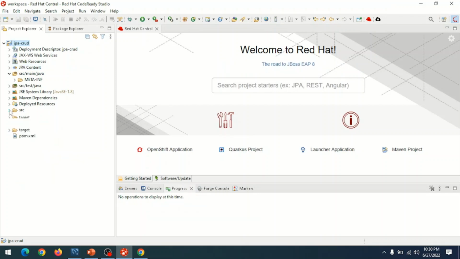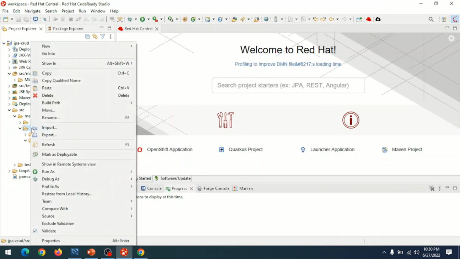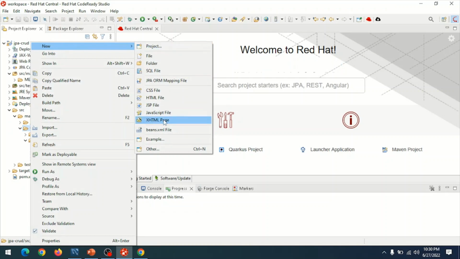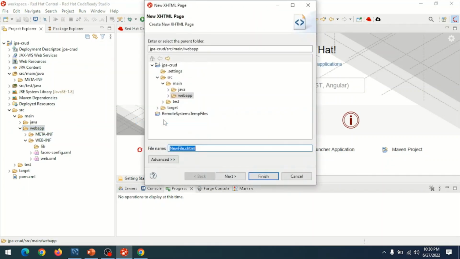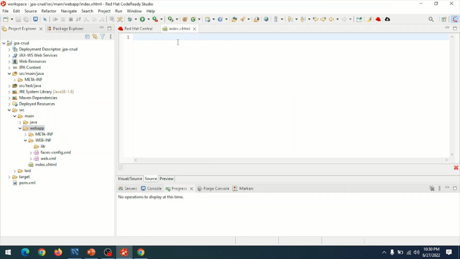Okay, then create index.xhtml file in the directory webapp. Choose the directory webapp, right click and use the option new xhtml page. Name the file as index.xhtml. So later we can design this page.